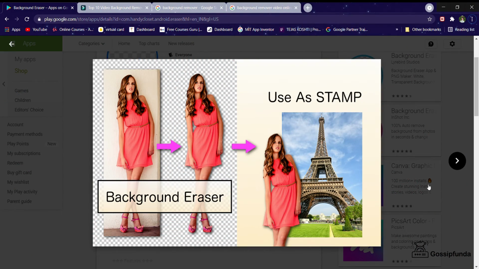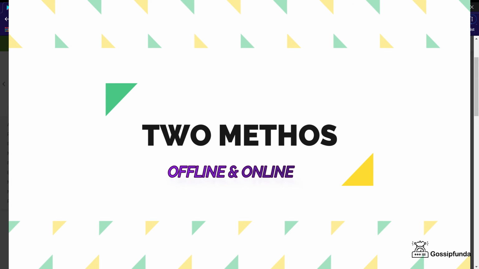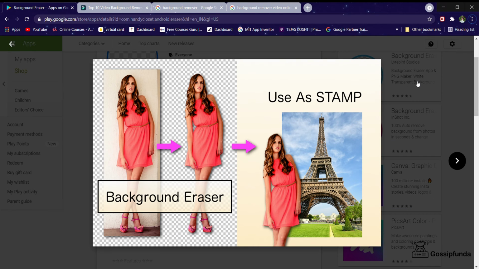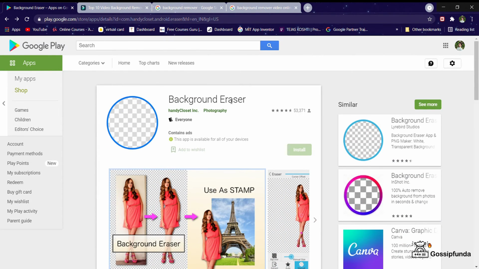Now here I will show two methods to remove a background. The first one is offline and the second one is online. Offline, we have one application that I personally recommend and use, called Background Eraser. It is totally free and only about 2 to 5 MBs.